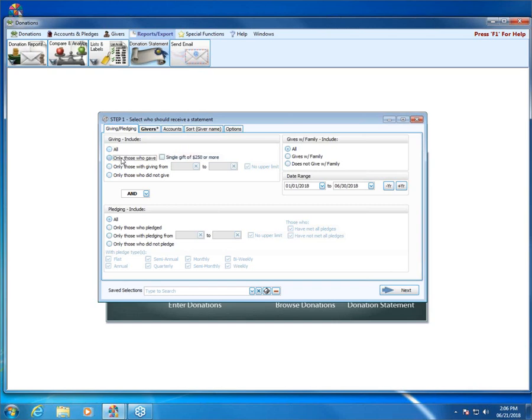There is a selection below that where you can select only those who have given. In this case, it'd be like 1 penny or more for the first 6 months of 2018 if you select that.